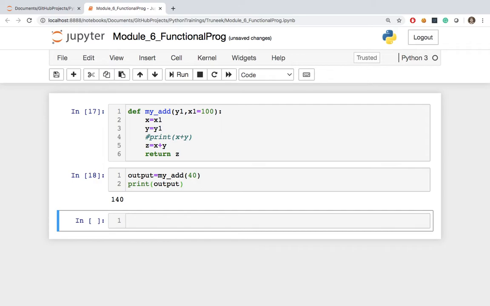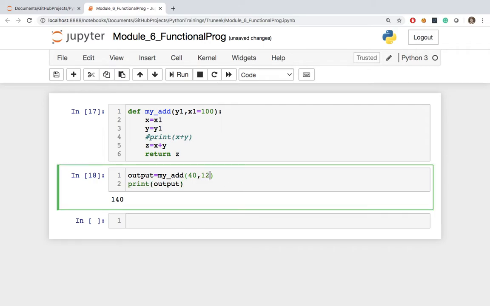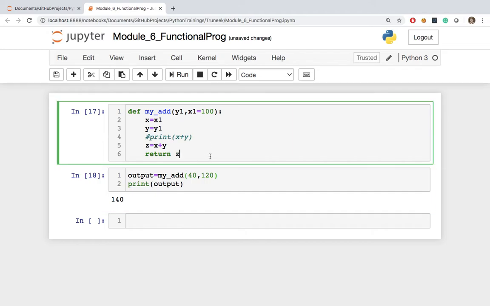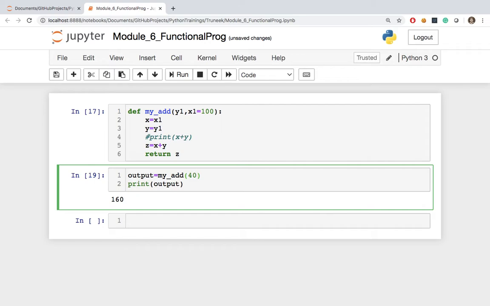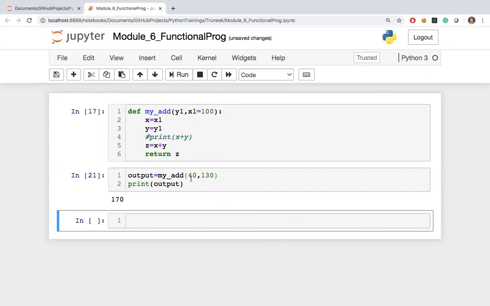But what if in your business logic we wanted to change that value, we wanted to override it? So that you can do by supplying it in the argument. So here in the arguments, in place of x1, I have specified 120. Now this x1 would be replaced by 120, not 100. So now the result would be 160. So let us try to see it. Now the result is 160, right? So for the default arguments, you specify them with the assignment operator, and then assign that value. But if you wanted to override that value, you need to specify that value in your arguments. If you don't specify it, then by default the value is 100 only. But if you specify, the value will be overridden and the result would be 40 plus 130 is 170.